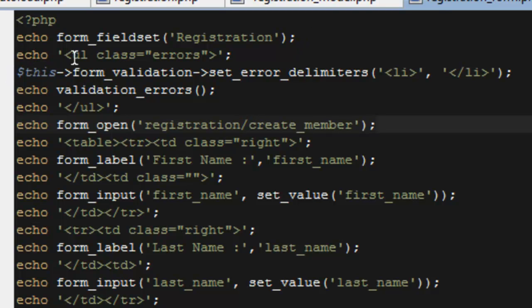Okay, and then we're gonna echo out a UL. We're gonna set this to class errors. I believe you've seen it in the last lesson when we did login. If you followed our CSS, you'll notice that we did create the errors, and it's just red. Okay, and then we're going to echo any errors that come from last time. So if there were errors, it'll reprint the form with the errors. If there's no errors, then it'll be blank. Okay, and then we're just closing that UL.